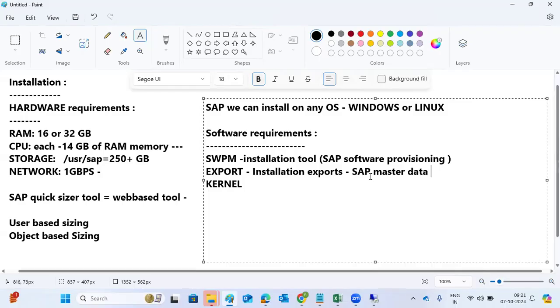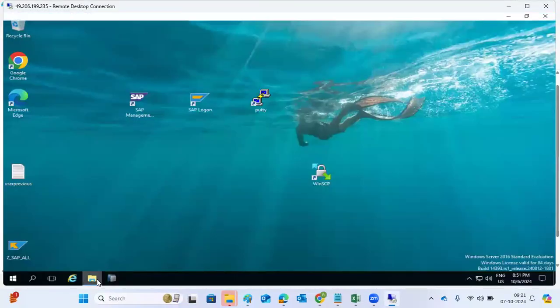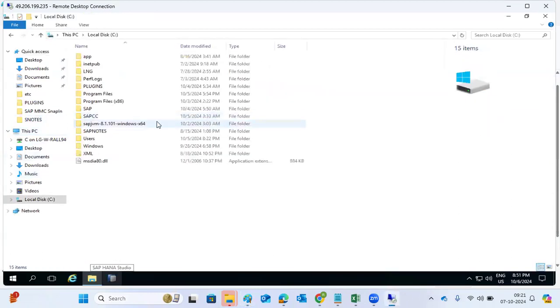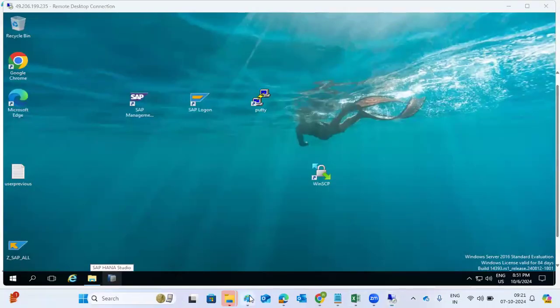Those things will come under the SAP installation exports here. Then kernel files are the OS level binaries. When you do the operating system installation in the C drive, you will get things like Program Files, Windows, System32, right? These are the OS level binaries, which help the operating system run smoothly, the OS library.